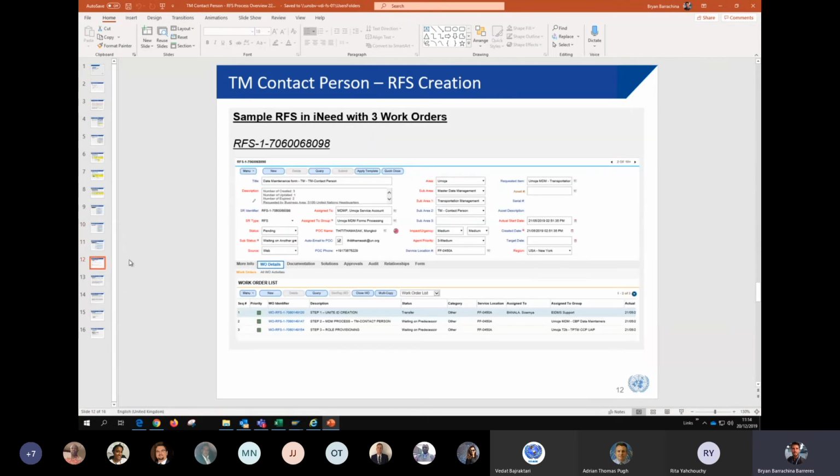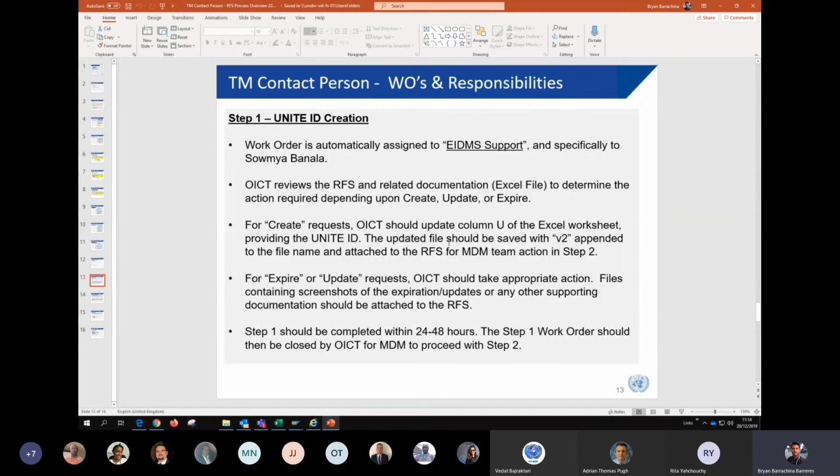Basically, I recommend you take a look at this, understand how the process is done, and if you encounter any issues, you can reach out to us and let us know what's going on here. Okay, so you see the step 1 also in slide 13. You even have it broken down by steps. Work orders are assigned to EIDMS support. OICT reviews the RFS. Then we have the creation request, the expire or update request, and the steps one by one.